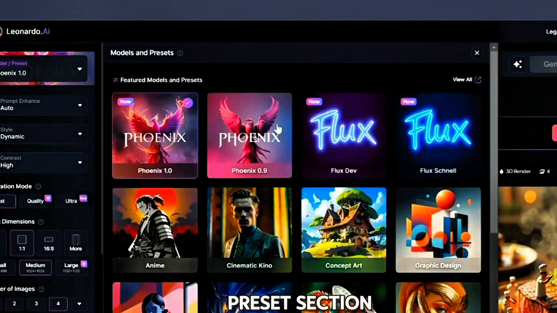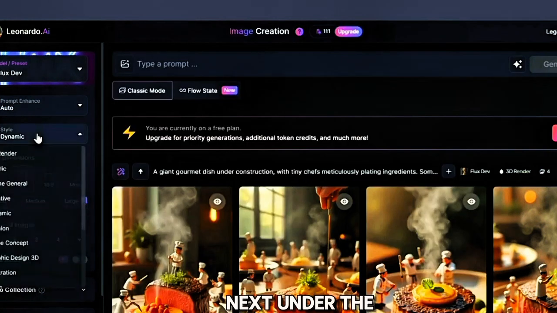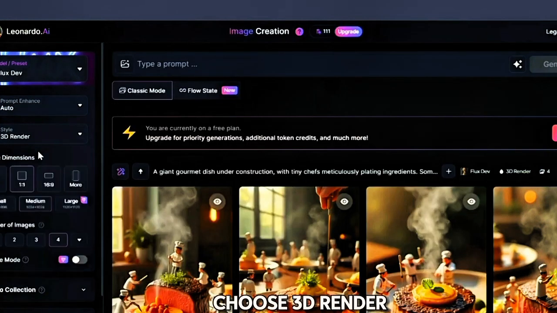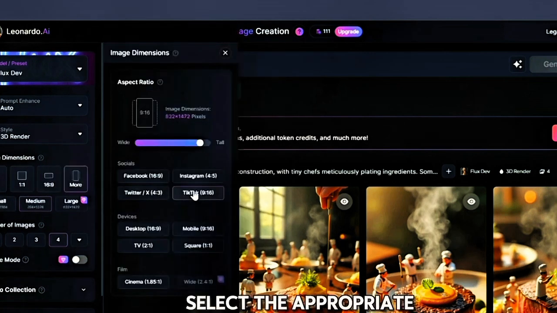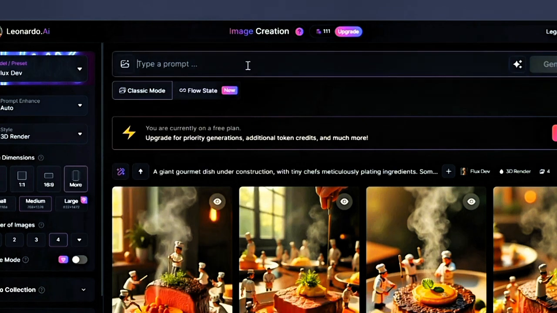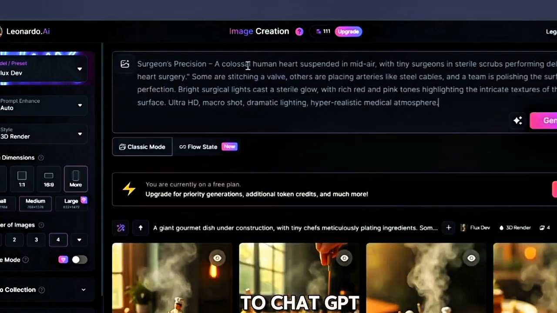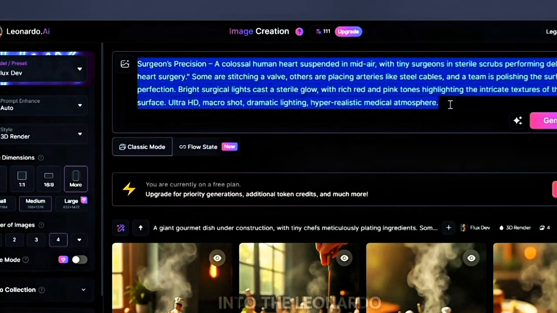First, in the preset section, select Flux Dev to get the best results. Next, under the Style section, choose 3D Render for a highly detailed and cinematic look. Finally, in the Image Dimension section, click More and select the appropriate size, whether it's for TikTok, YouTube Shorts, or Instagram Reels. Now, go back to ChatGPT, copy one of the AI-generated image prompts, and paste it into the Leonardo AI prompt section.